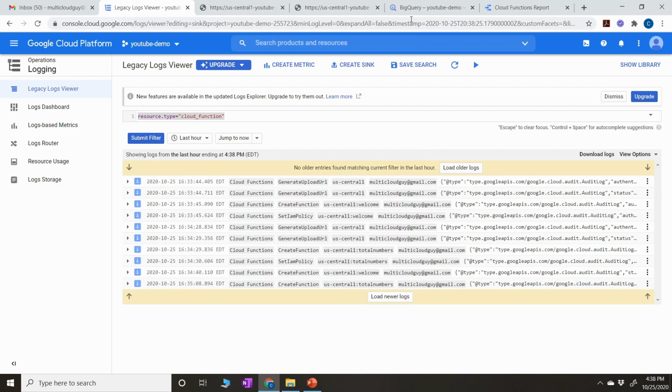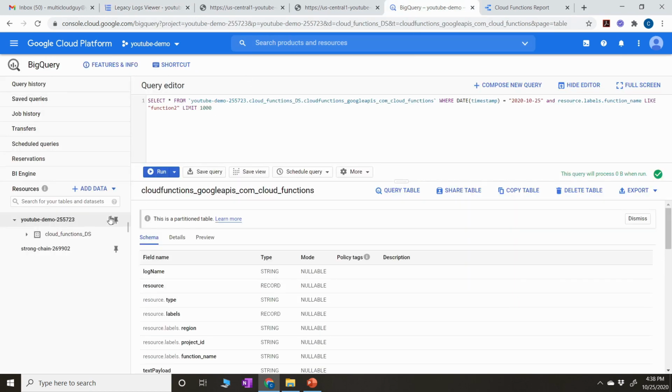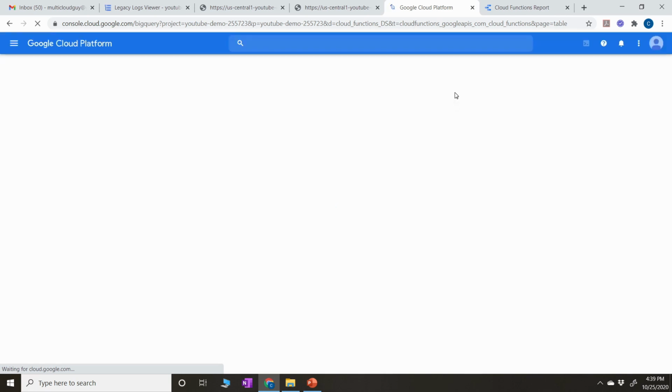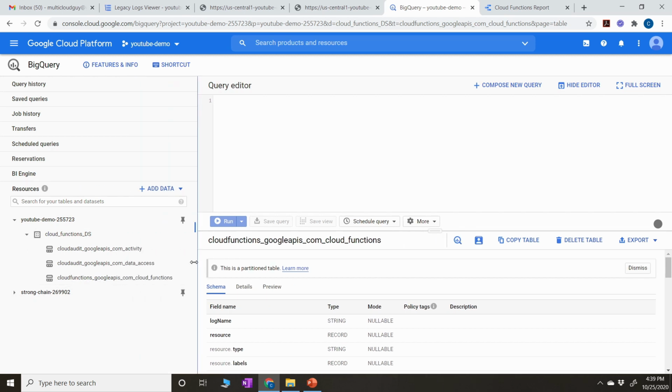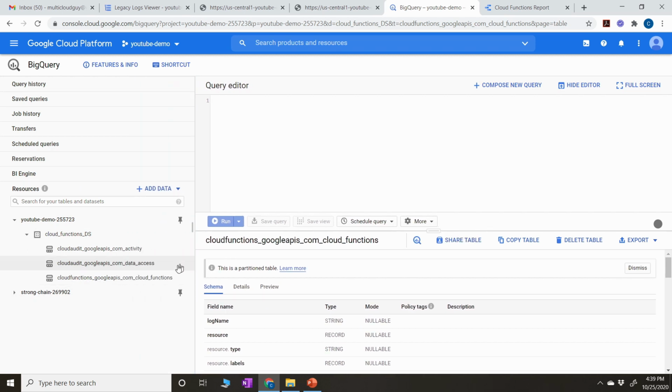and go back to your BigQuery. So click on this and refresh the screen here. As soon as the data comes into the logging, the sink will get updated and you'll see the new table here. Okay, so now we can see that there is a new table coming here, cloud functions, and let me execute the cloud function a couple of times.